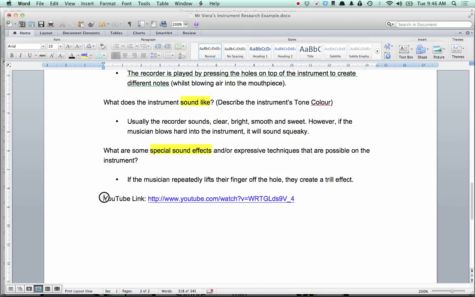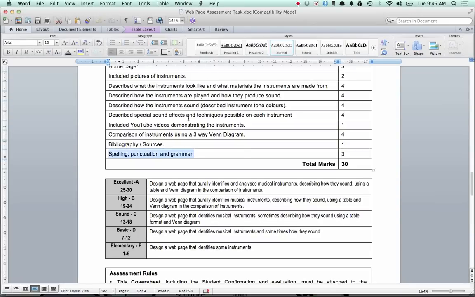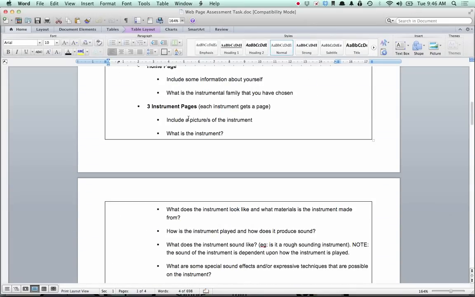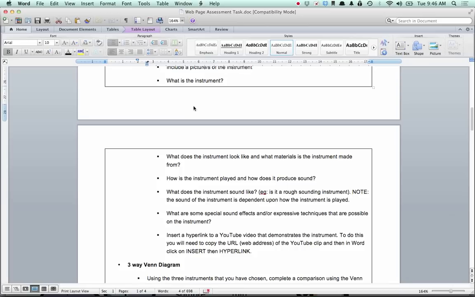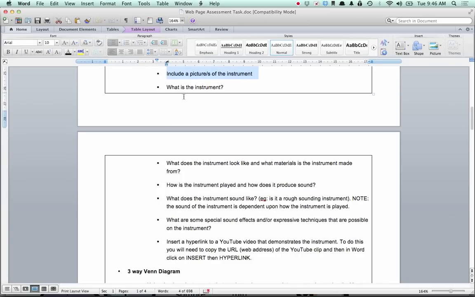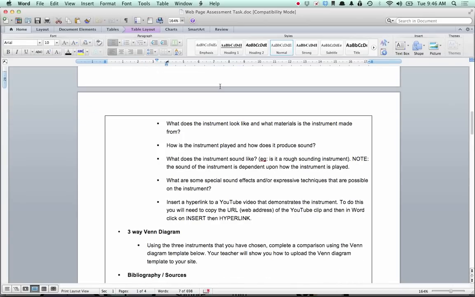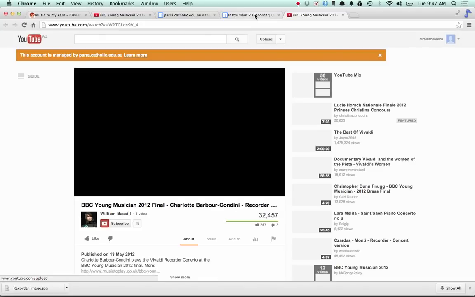Alright, and then finally you need to create a YouTube link, and the YouTube link was the one that I showed you. So, when I go through my assignment sheet at the top here, and I'm looking specifically at the instrument pages, have I got a picture? Yes. Have I said what the instrument is? It's a recorder, we said that. Have we described what the instrument looks like, how it's played and how it produces a sound, described what the instrument sounds like, and described some special effects, and do I have a YouTube clip? So I've gone through my checklist and I have all of those things for my first instrument.